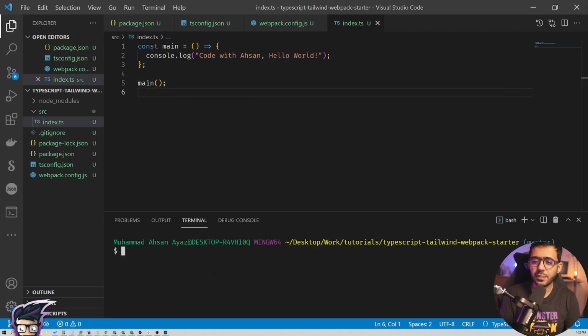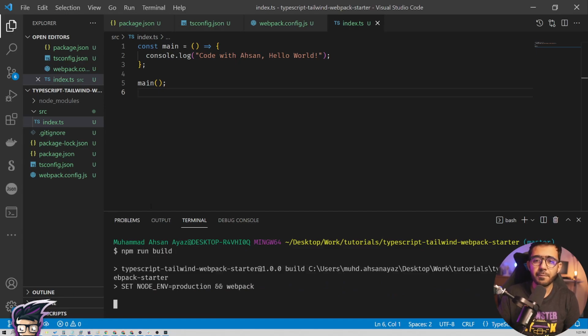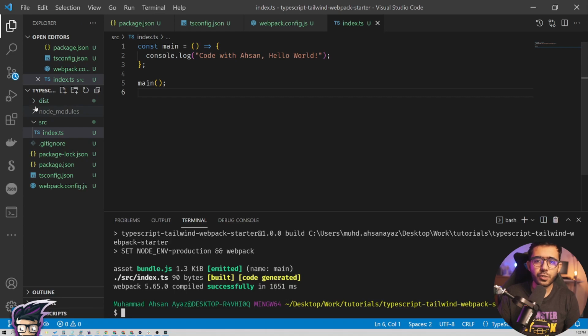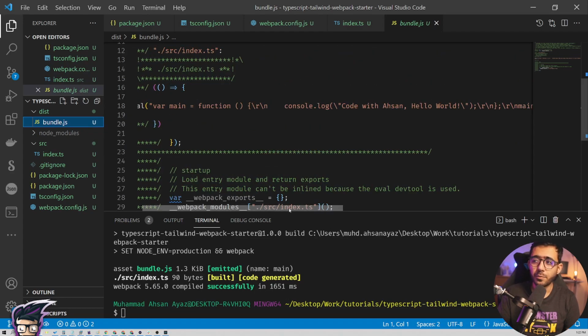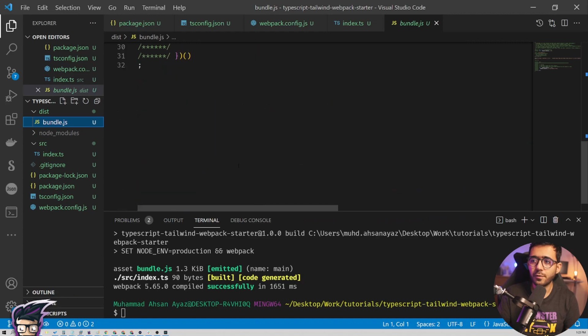To bundle this, we just need to run npm run build, and this should essentially generate this file into the dist folder as we discussed. So now you see that we got the dist folder and we also got the bundle.js file. The bundle.js file contains JavaScript that is transpiled from TypeScript, and you can see that we have all of the code right here.